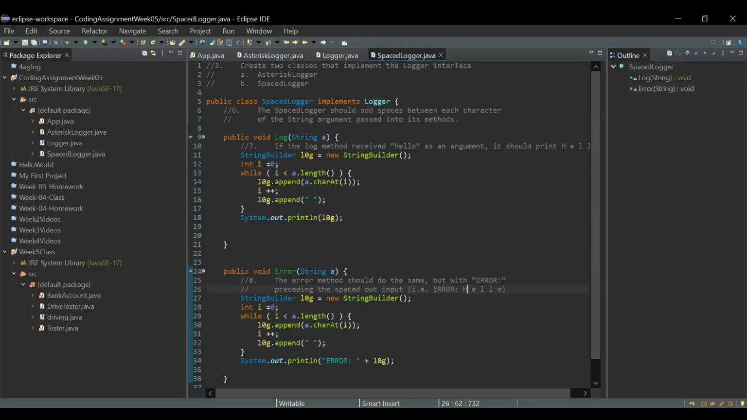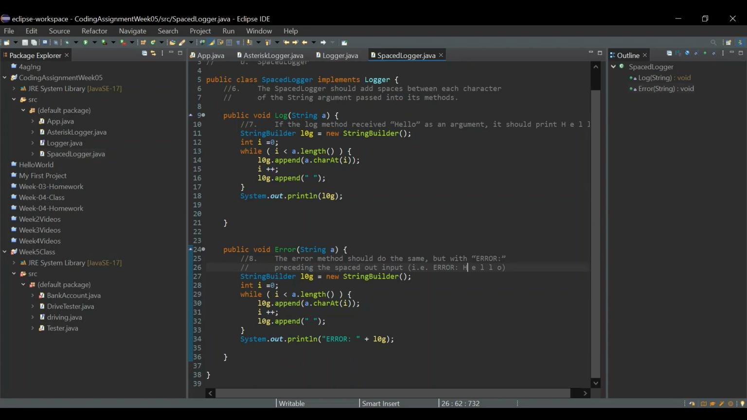The SpaceLogger does something very similar. It's using that interface, so it's got the log, it's got the error. In the case of the simple log, it is designed simply to throw spaces in between each letter. This one simply precedes it with error and does the same thing as the log. Spaces it out, error, hello.